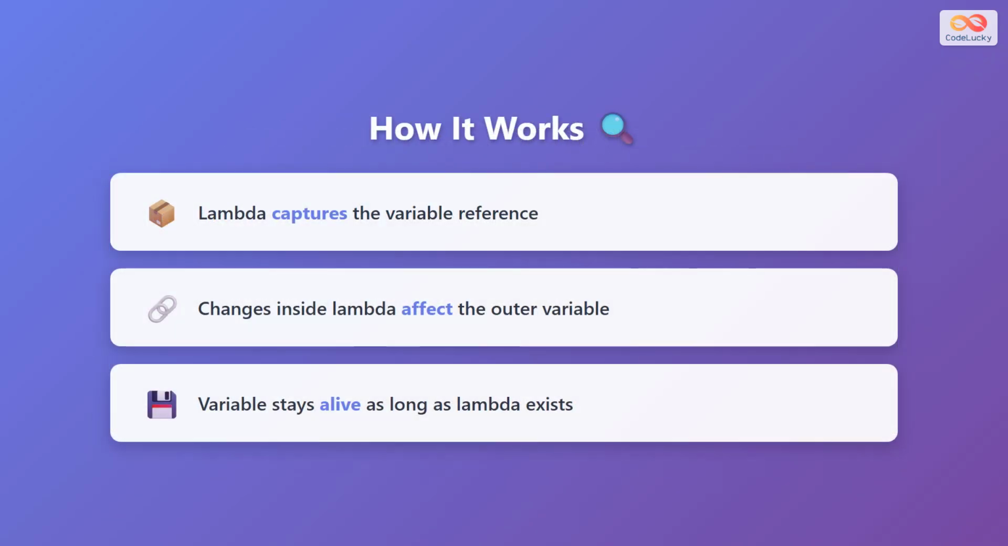Here's how closures work under the hood. First, the Lambda captures the variable reference, not just its value. Second, any changes made inside the Lambda affect the outer variable. And third, the variable stays alive as long as the Lambda exists. This means the Lambda maintains a connection to the original variable, allowing it to both read and modify it.